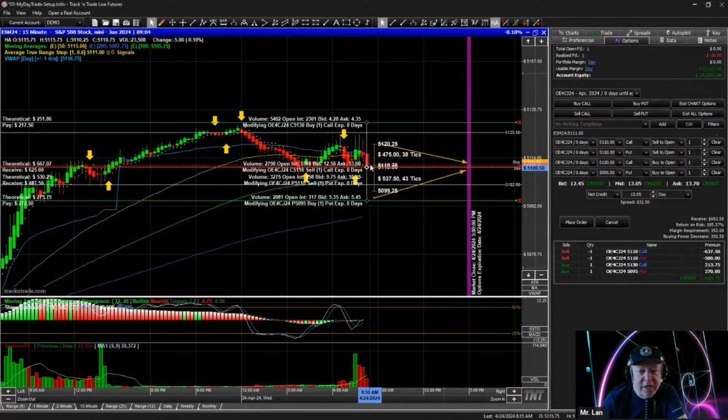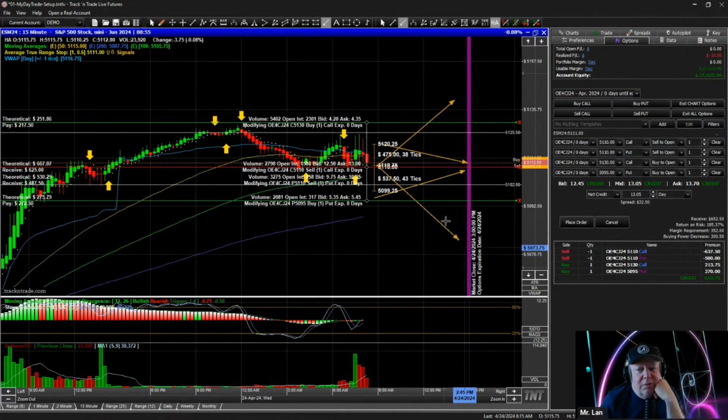Do I think this market's going to take off and leave this box? That's the question. Do I think we're going to have a big move today, either down or up? If it does, then I don't want to do this. But if I think it's just going to hang out in here, come over and touch that purple line inside those white lines, then this would be a good strategy. We'll make a little money. That is called an iron butterfly.